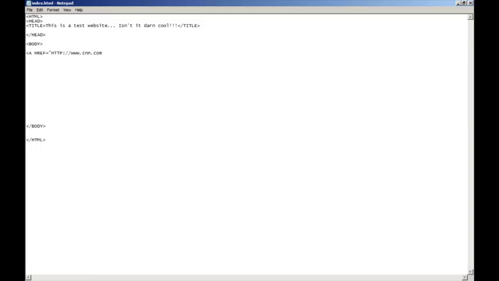cnn.com. So this is where we put in where we want to go. Now we're just going to do a text link right now. So we'll go to cnn.com and then close the ahref.